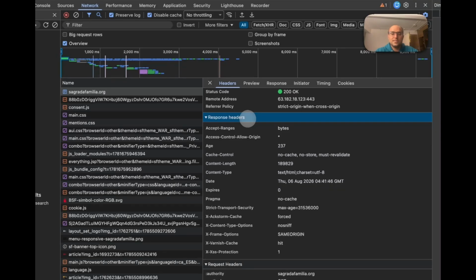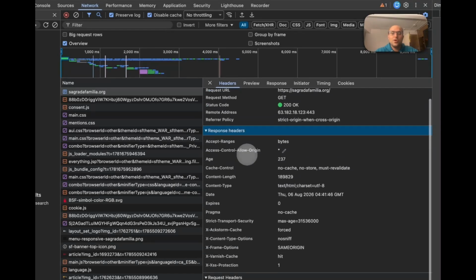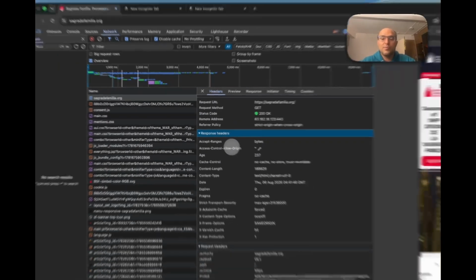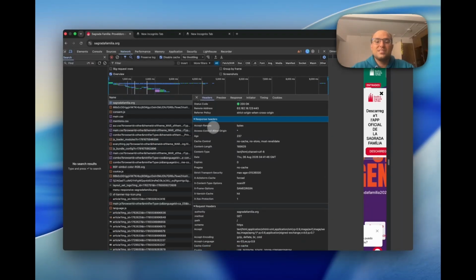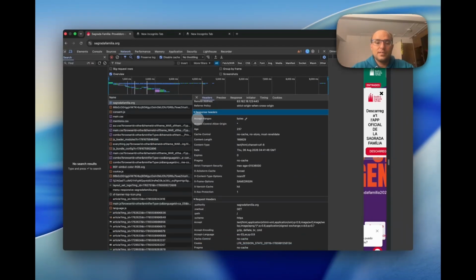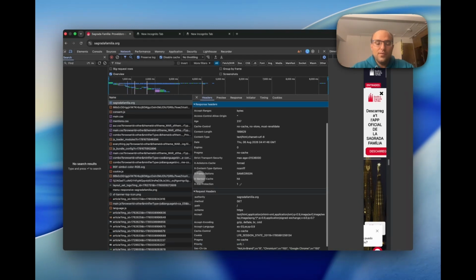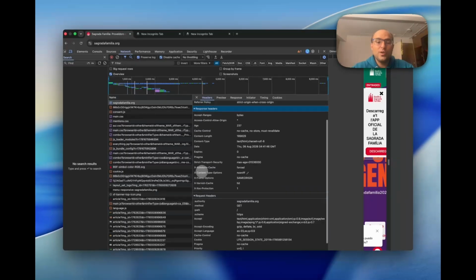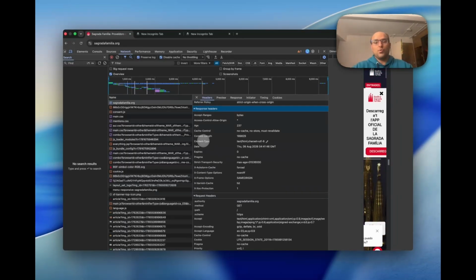It's called response header. This is what the server that hosts the Sagrada Familia website is saying as metadata. We have accept ranges, age, cache control, etc. We have some kind of information about security, but we don't really have content security policy in this website. So that's case number 1. We are going to Sagrada Familia, and we don't find any content security policy.